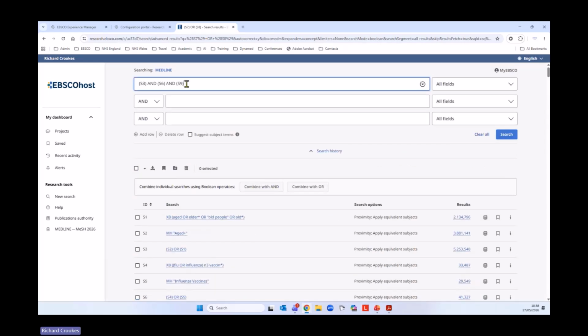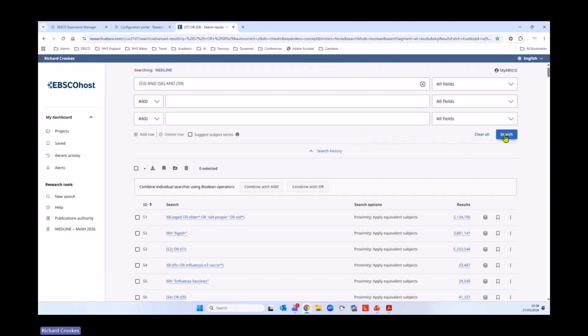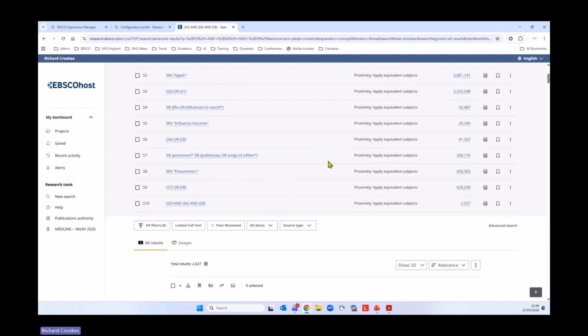You see the sets appearing above. Again, if you made a mistake with combine with OR, you can go in and change it via the set edit option. Each of these has edit options there. Then we'll click search here to run that combined search. Okay, so now you'll see that appearing below. So we've got 2,000 records again.